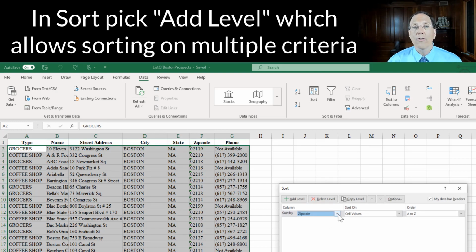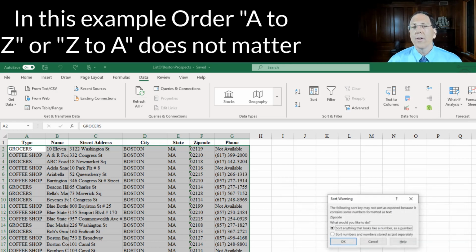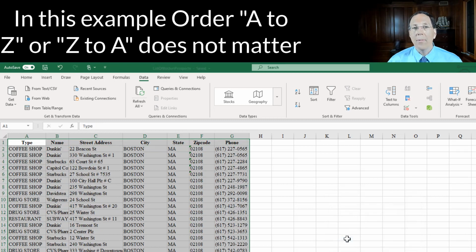Excel will ask you if you want to sort things that look like numbers, such as zip codes, as numbers, or sort numbers and text separately. In this example, it just doesn't matter which you select, but sometimes it matters a great deal, so give it a moment of thought. What happens? All the businesses with the lowest zip codes, which are closest to downtown, are at the top of the list. Businesses further away are at the bottom of the file. Within each zip code, all the businesses without phone numbers are at the bottom. It was fast and easy.